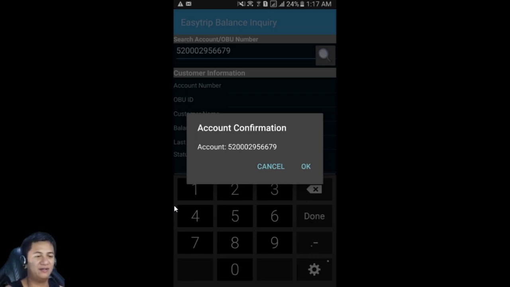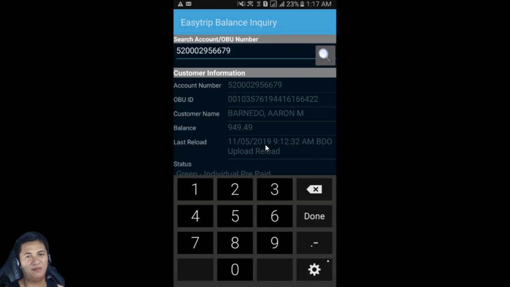So hit nyo na okay. And lalabas na po dito yung balance. Ayan. Processing, wait. Ayan po. So meron tayong balance na 949. So huling reload is via a bank transfer or bank pay bills with BDO. So yan po ay inabot ng more than 1 day bago mag-reflect po sa inyong final balance.